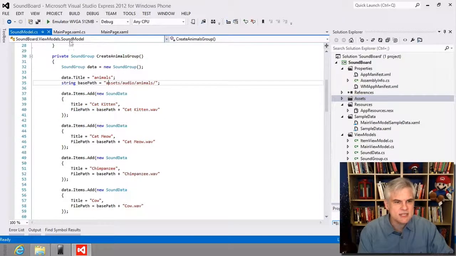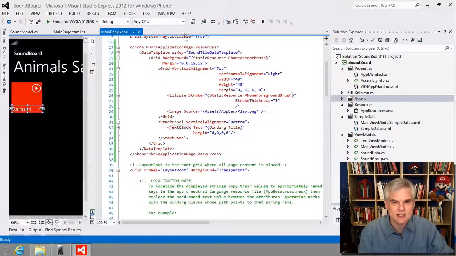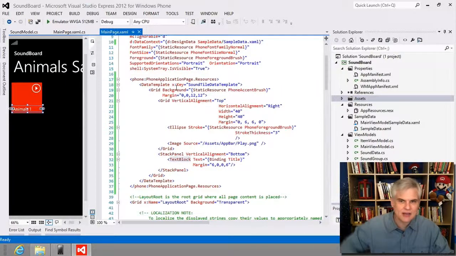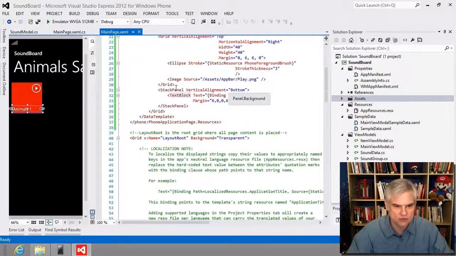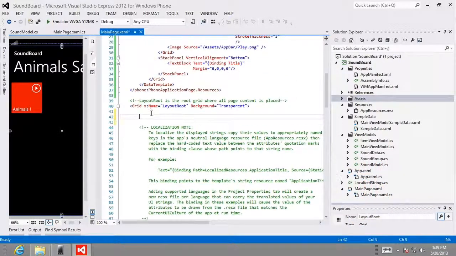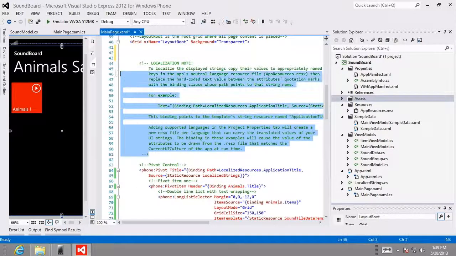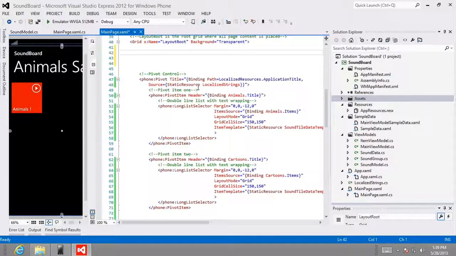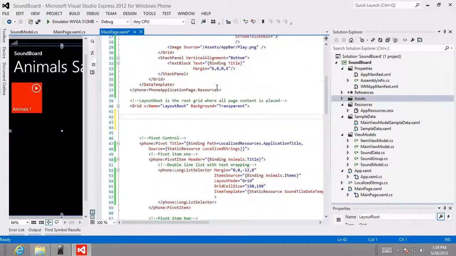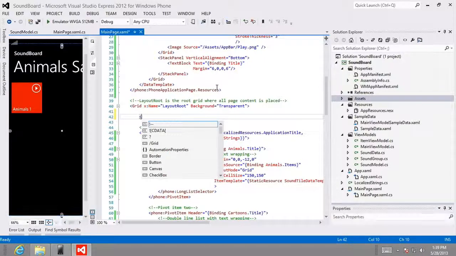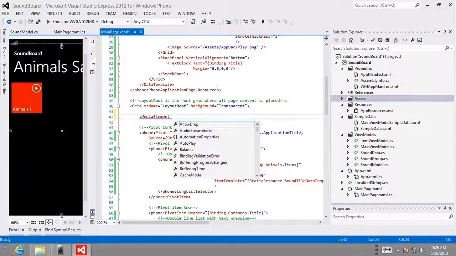So since we need a media element on each pivot item, I'm going to add that control near the top of the code beneath the layout root grid controls. So I'm going to put it right here. In fact, I'm going to get rid of some of this templated stuff too. We don't need that. All right, so media element.